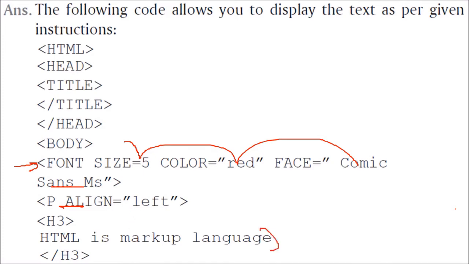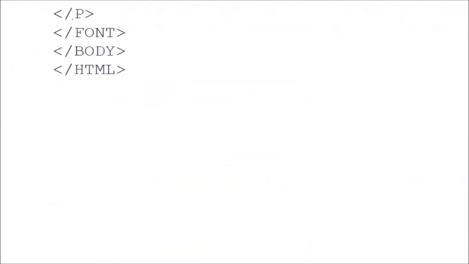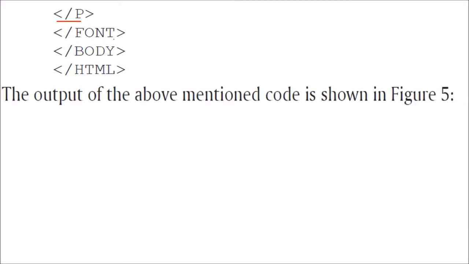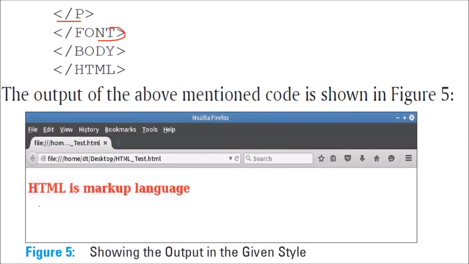The first one is heading 3, H3. So this is inside H3. H3 you have to end. This is the heading level 3. Then you can end the P and font also. So what you are going to see here is this one in various options or attributes we have used.